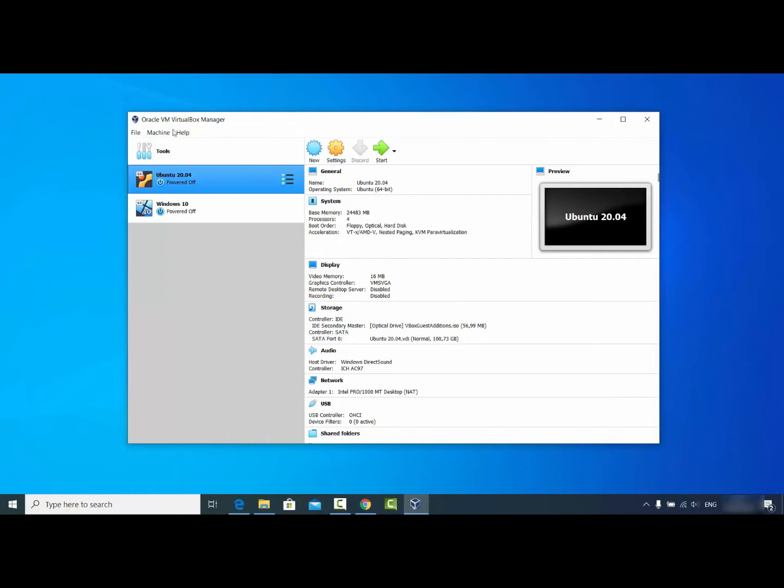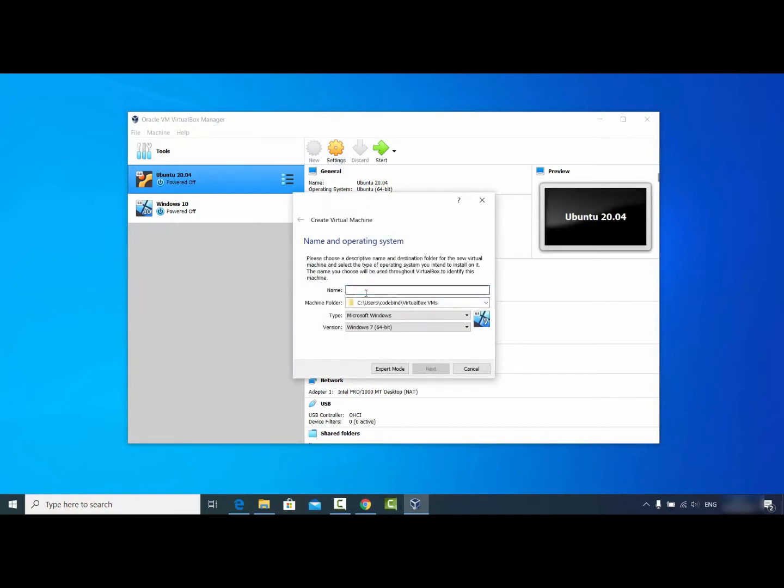Just open your VirtualBox manager, and then click on this new button here and give a name to your Kali Linux operating system. Because we are installing Kali Linux, I'm going to give the name Kali to my virtual machine, and then from the type you can choose Linux. Now in the version you will see many different options, and you will not find a Kali option here. The nearest to this is Debian 64-bit. So just choose Debian 64-bit here for the version, and then click on next.